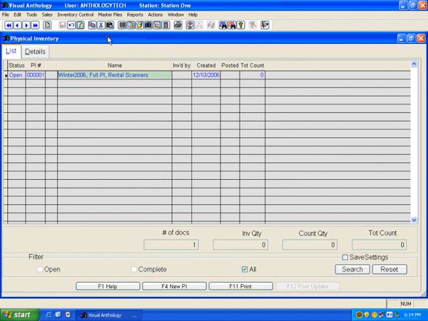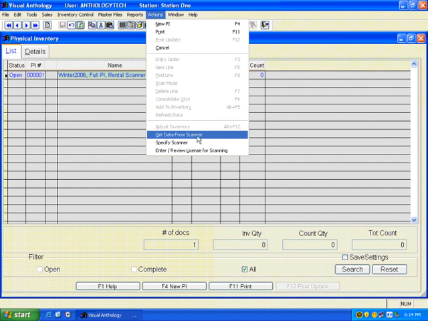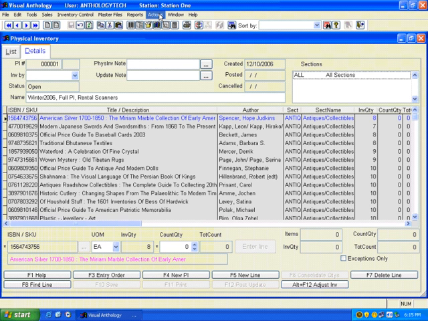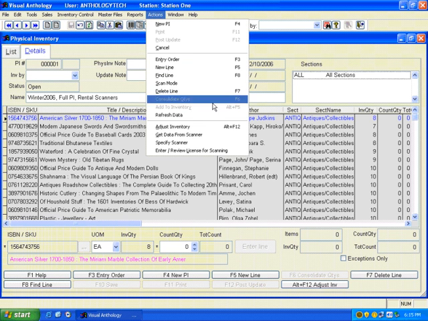So I've gone out and scanned a few things, and mis-scanned some on purpose here. I'm going to go into my master PI. I do have to be sitting on my open record or master PI in order for that Get Data option to be lit up. I can be on the Details tab if I want, but it doesn't require that I am. So the first thing I'm going to do is connect my scanner, and I'll say Get Data from Scanner.